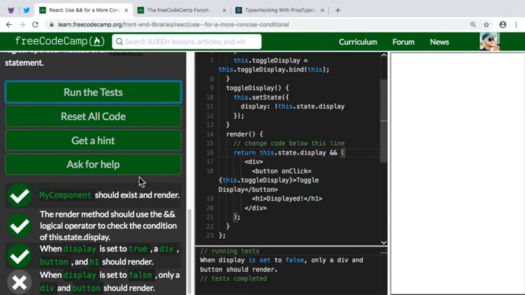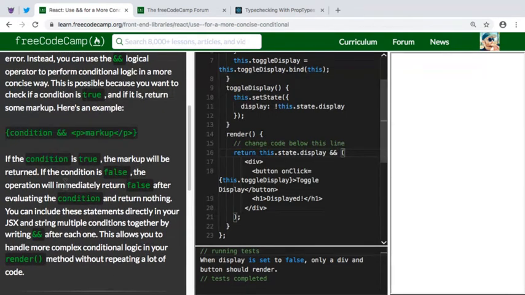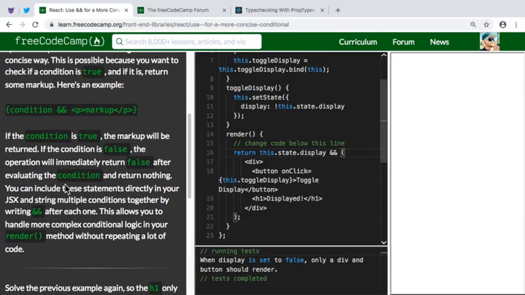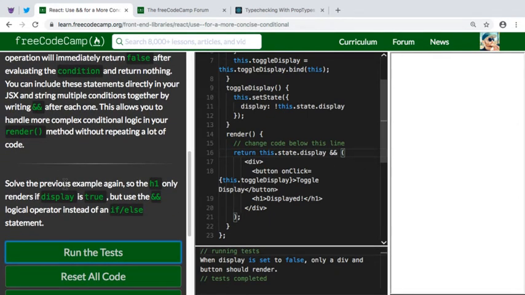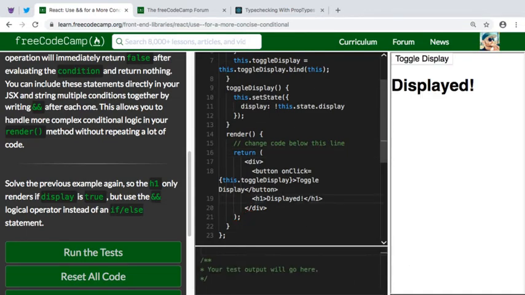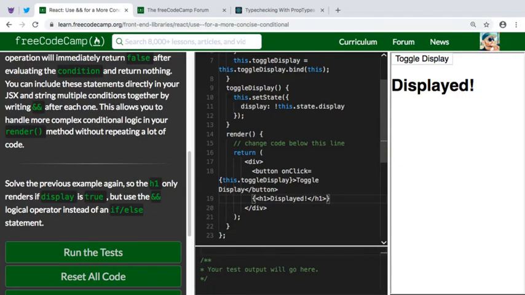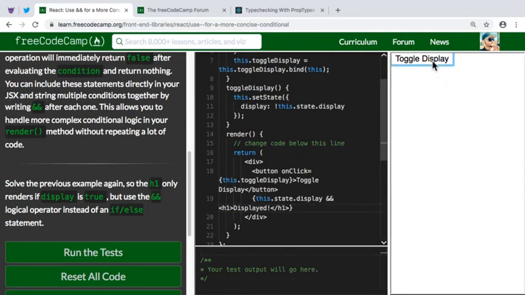What? Oh. I see. So instead of doing it out here, it wants us to do it here. So we do our JSX brackets and we do this state display and. There we go.